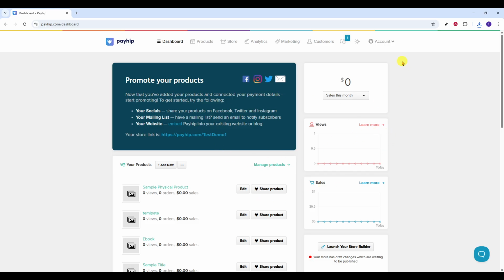Look toward the top right of the screen to find the account area. It may appear as your profile name or an avatar icon. Click it to open the account menu, which is where key options for your profile and store are grouped together. From that menu, choose Settings.